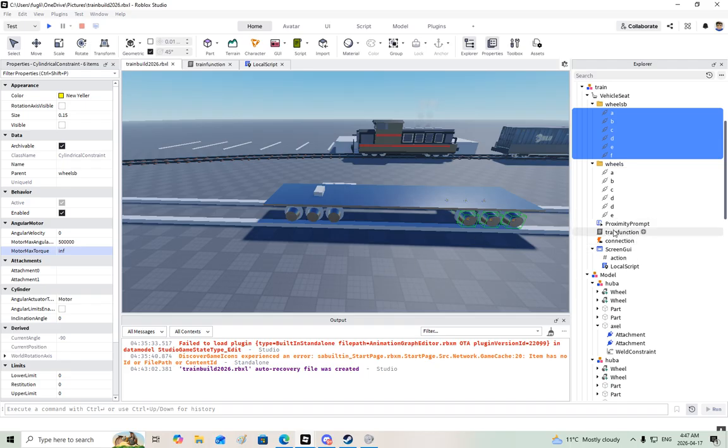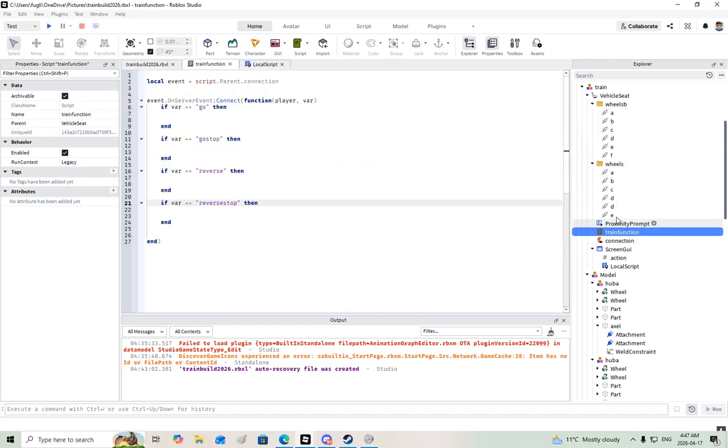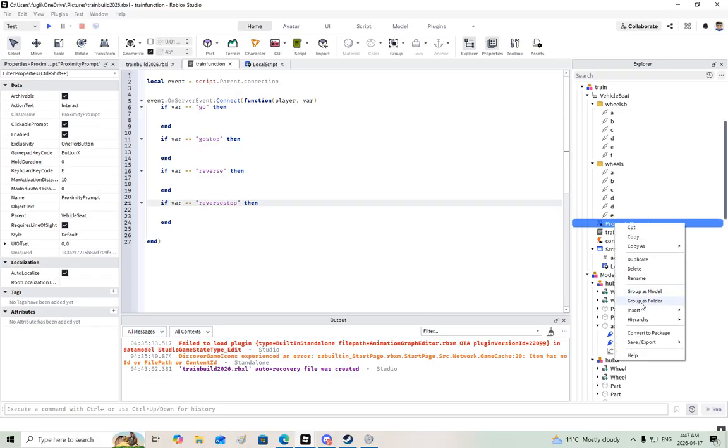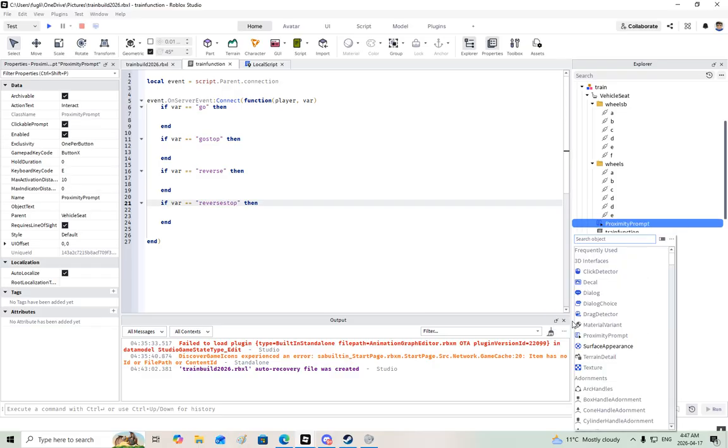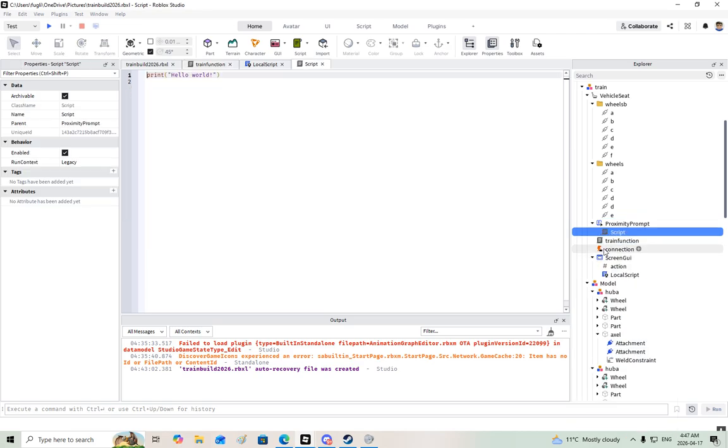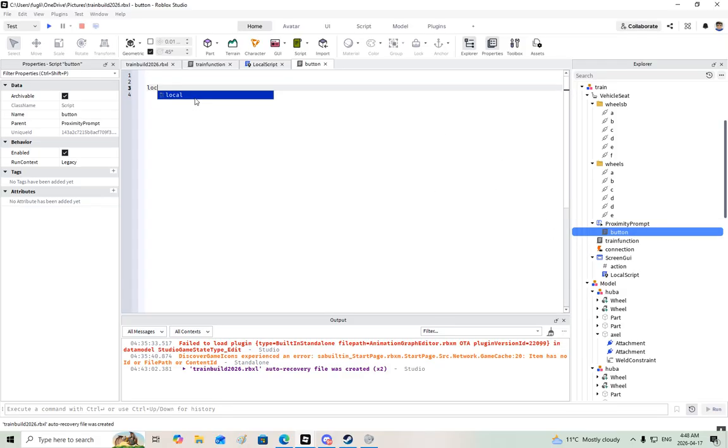Now what we need to do is program the proximity prompt. So let's insert a script into here. And we're going to call this button. Initially you can label the first few scripts, it's good for troubleshooting. Eventually, you're just going to make scripts, and you're probably not going to name them. And it doesn't really matter, because when the error comes up, you'll sort of have an idea where it is. But especially in the beginning, it's really important to label the first few scripts. Right? Local.